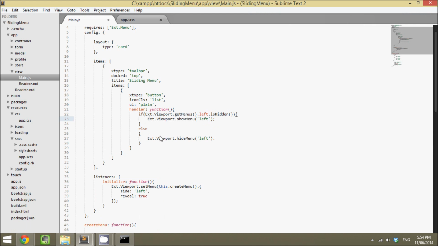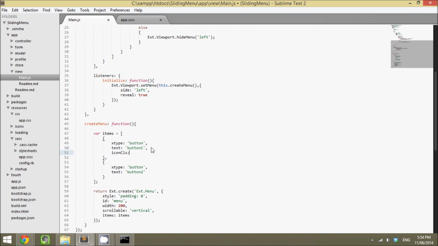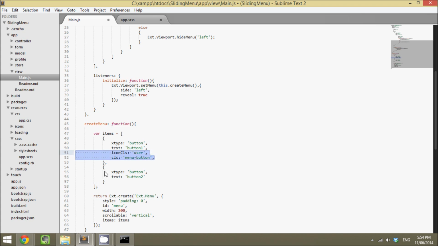Okay, so I've got that on there. Now I'll just come down to the buttons here. It's an icon class. Just for fun, we'll put in a user here that has the little person icon. And then we want to set the class of the button to the class we just created, which is menu button. And I'll do the same for the other one as well. Go to that comment there.